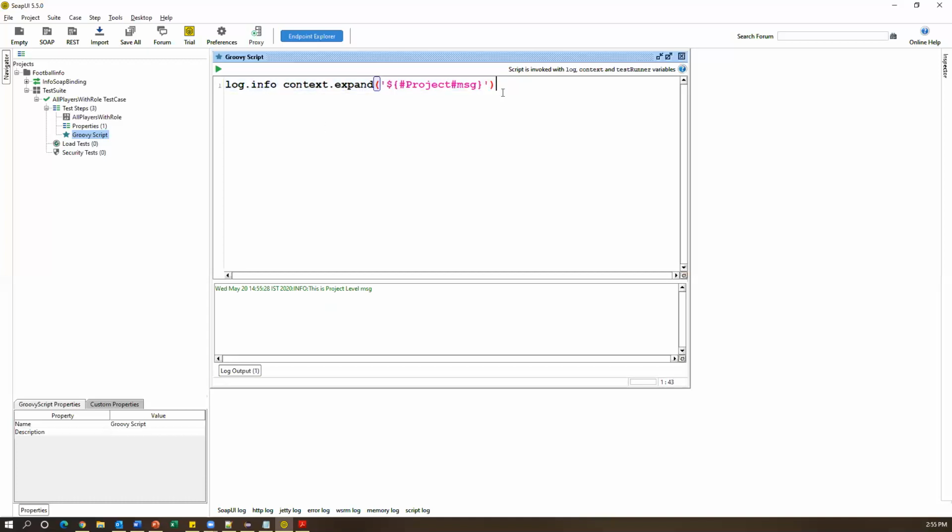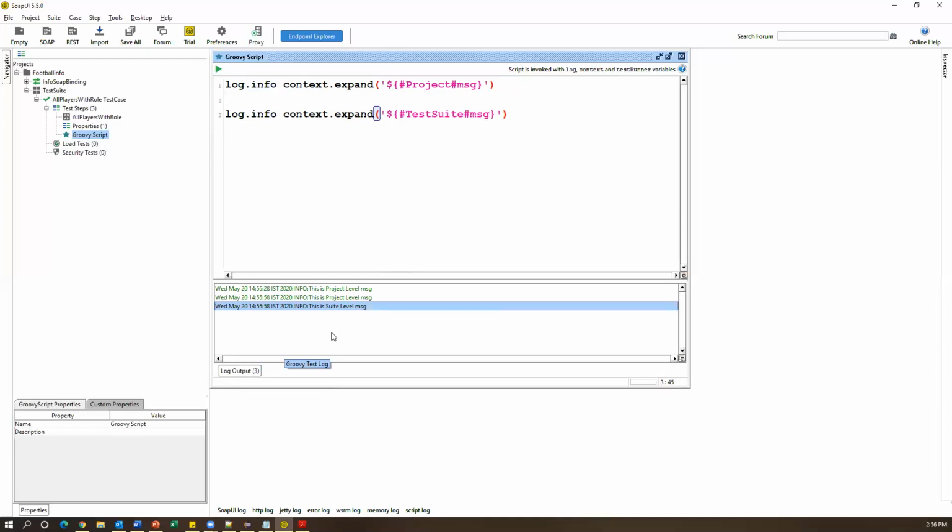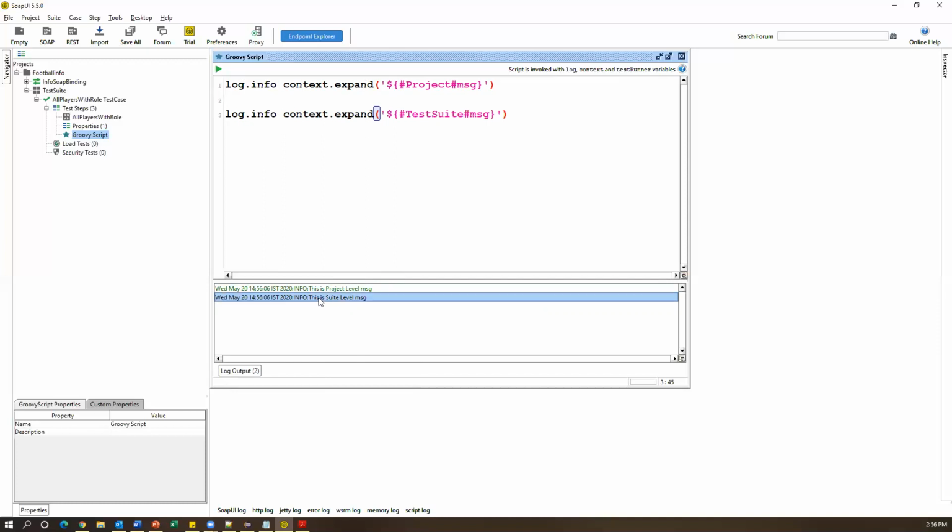And similarly, if I want to access the value from the suite level property, I can simply say, instead of project, test suite, and then slash MSG. So test suite is the level, MSG is my property name. This will give you the value of the MSG property. Now execute one more time, and we need to clear this every time. To clear this, I'll right click and clear. Now let us execute. Now I got the two statements. The first one is the output of the first statement, this is project level message, and the second one is this is a suite level message. So this captures the value of the property which is defined at the suite level.